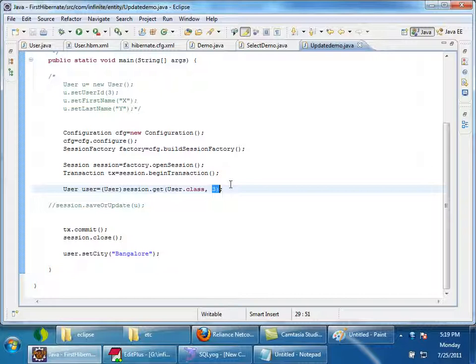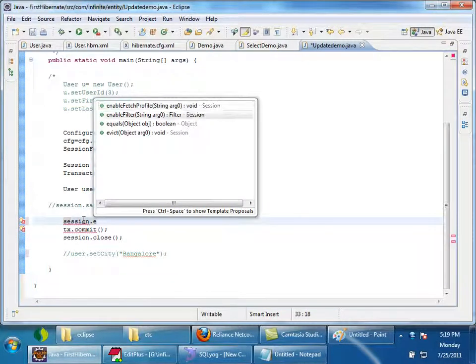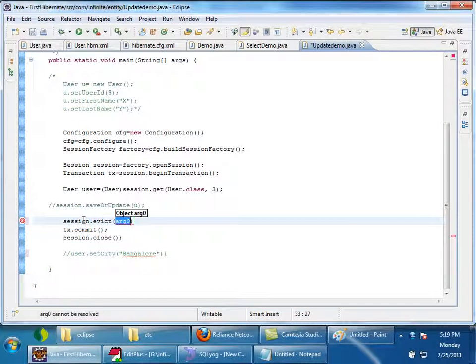Now, without closing the session, I want to make a user object detached. Let us see how to do it. Session dot, there is a method. Yes, session.evict(user).